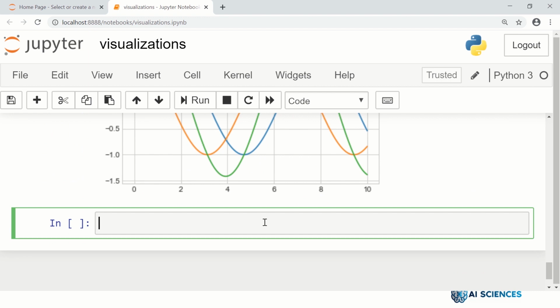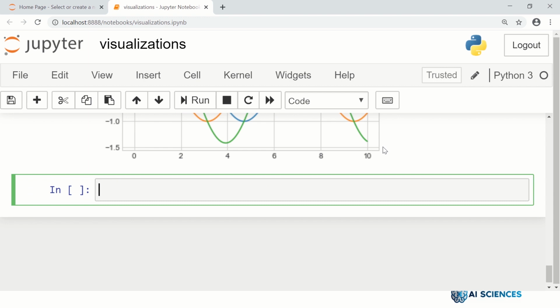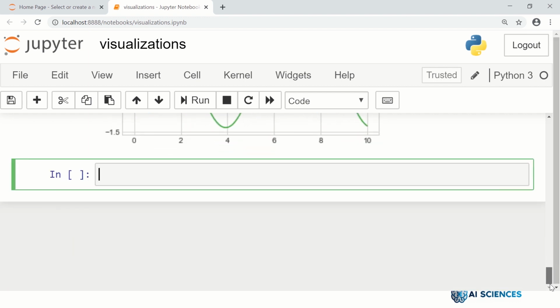Next, we talk about some of the styles that are available. For example, there are several colors. Here you have seen the colors are assigned automatically. This blue color, this green color, and this orange color are assigned automatically. However, you can actually specify the colors yourself.